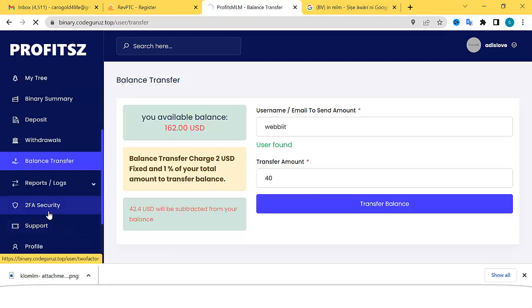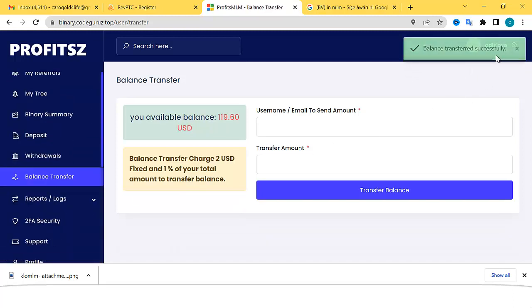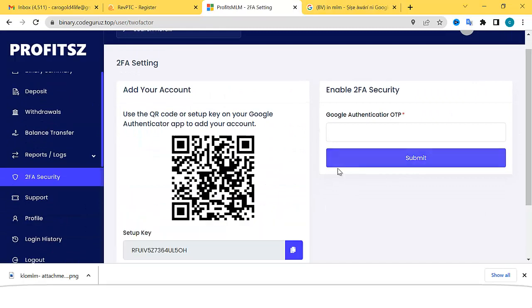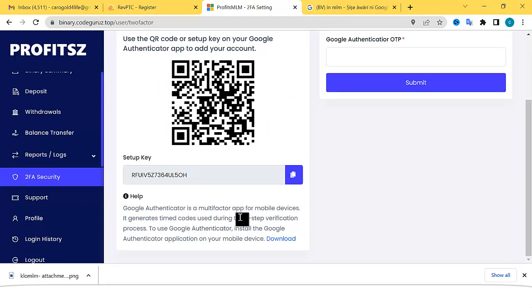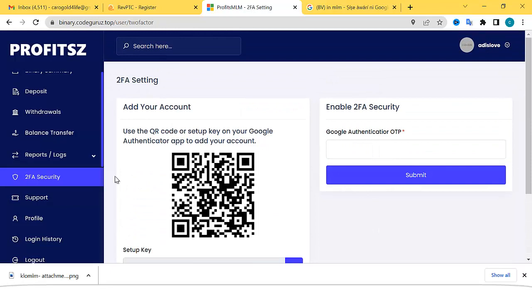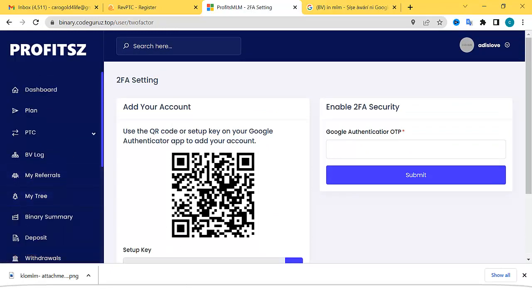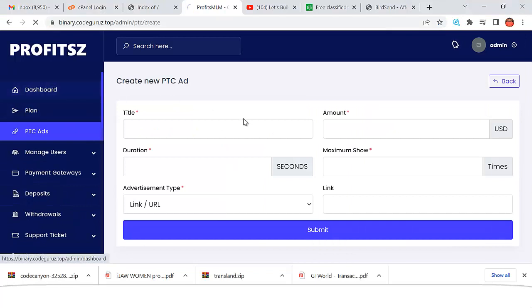So it also has 2FA security. You see that transfer successful. Can you see that? And it has been deducted. It's so powerful. You can also secure your account with 2FA using the Google Authenticator tool, right? Which I don't want to go into right now. So let's go back to the admin so that we can explore it.